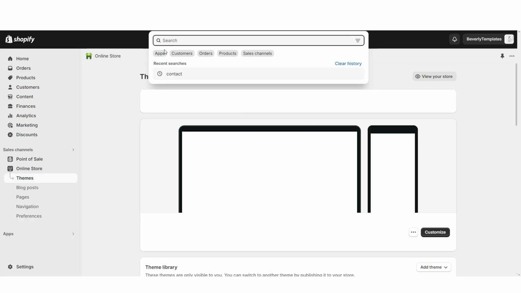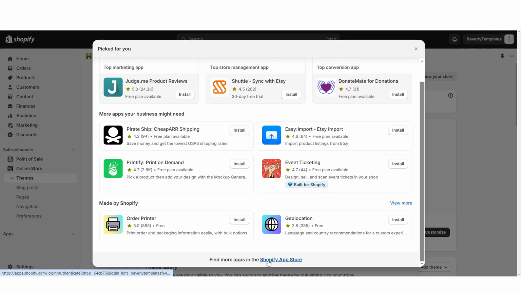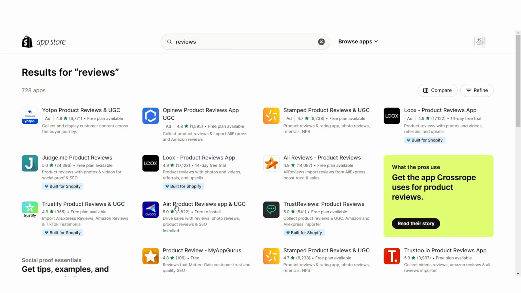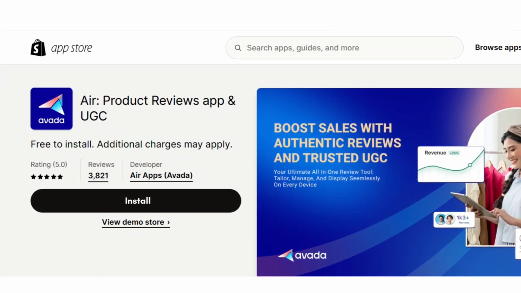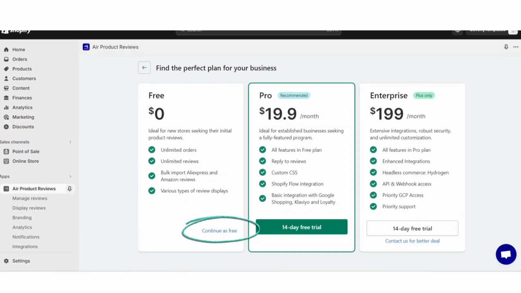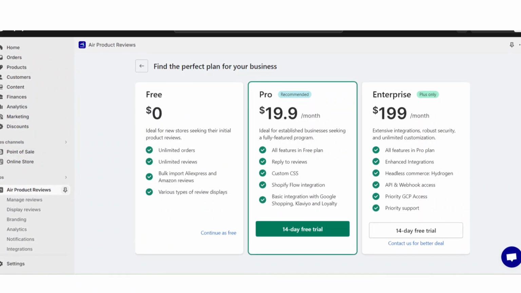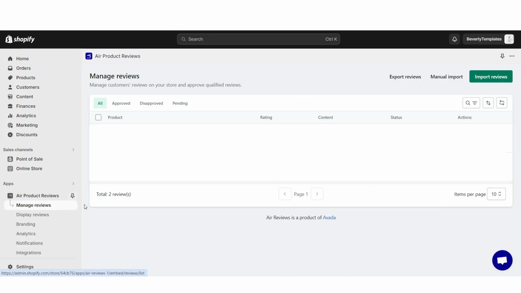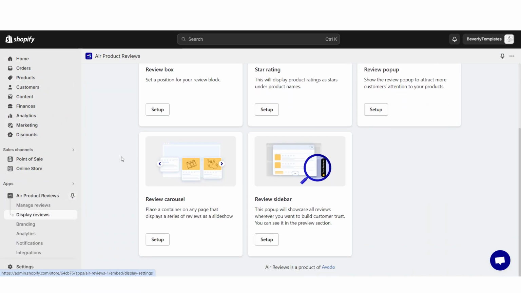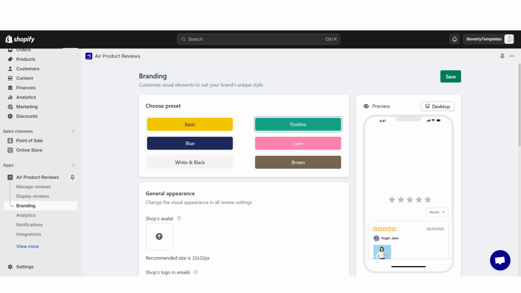Under search, I'm going to select apps, click all recommended apps, then I'm going to open the Shopify App Store. I'm going to search for reviews, and I'll be installing the Air Product Reviews app. This app is free to install. They do have some optional memberships that you can get, but for the most part, you can just grab the free plan. Here is where you can manage your reviews. You can manage the display of the reviews, and there are also some additional sections that you can customize.